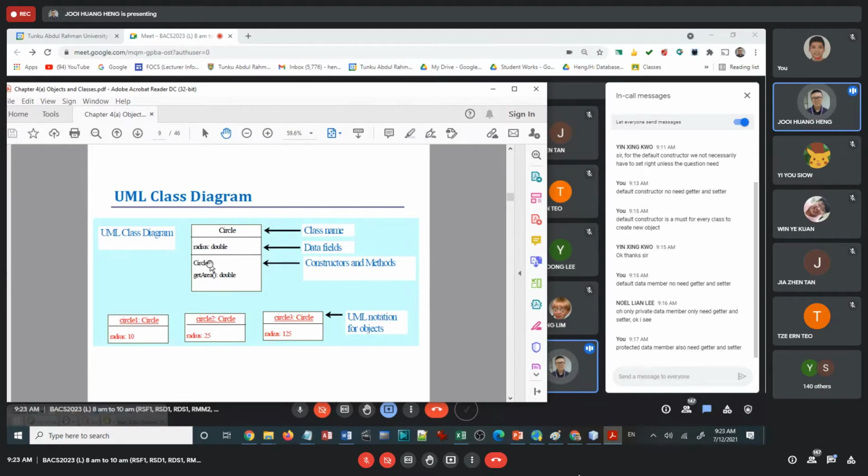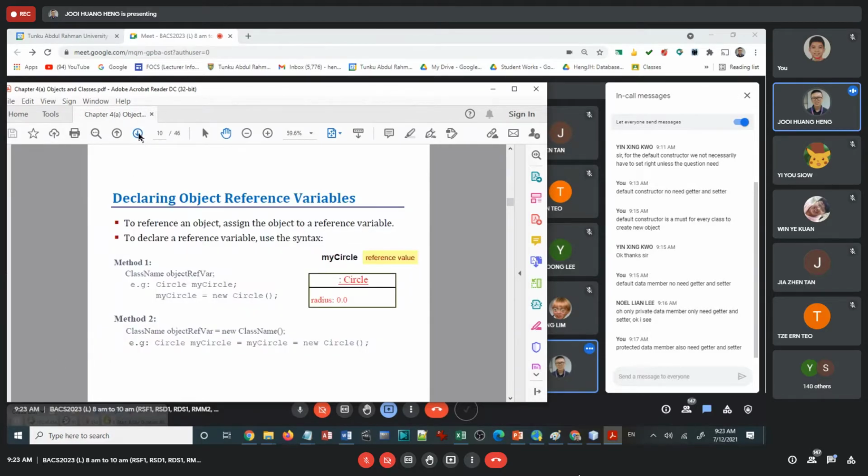Remember, a constructor has no return type. Every method has a return type, but a constructor is a special method without a return type. No void also, you cannot put void. So this is a class. So we can see how we create new objects, Circle myCircle, like this.